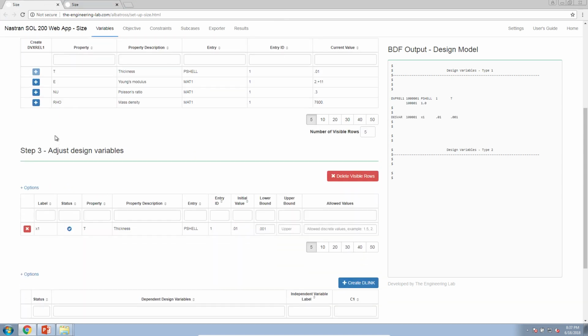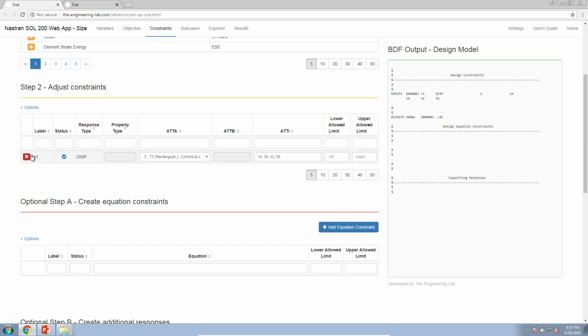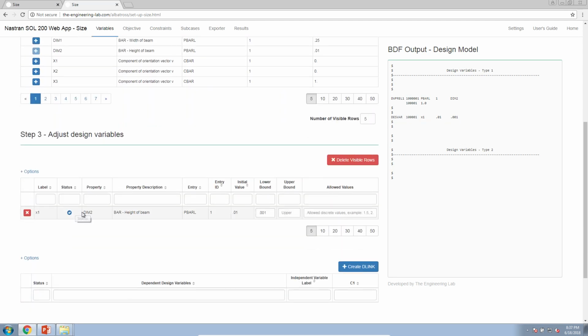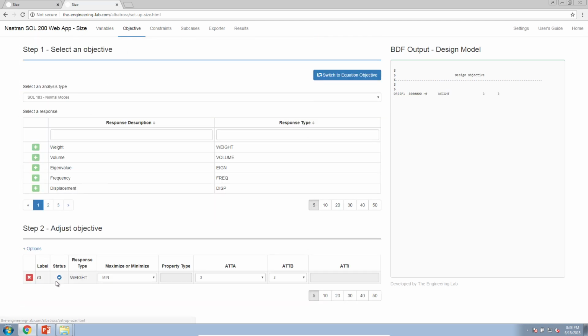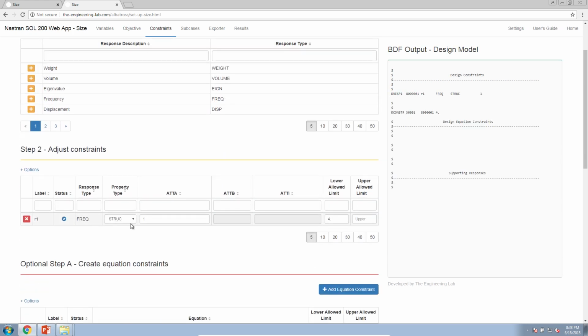So here for model A1, I see that X1, corresponding to the thickness, has been created. The objective is defined here. It's the weight. The constraint, R1, corresponding to the displacement, is configured here. I've already done this model in the past. It works. We're good to go. Second model, same thing. I've defined variable X1. I've defined my weight objective, and I created my constraint for the first natural frequency.